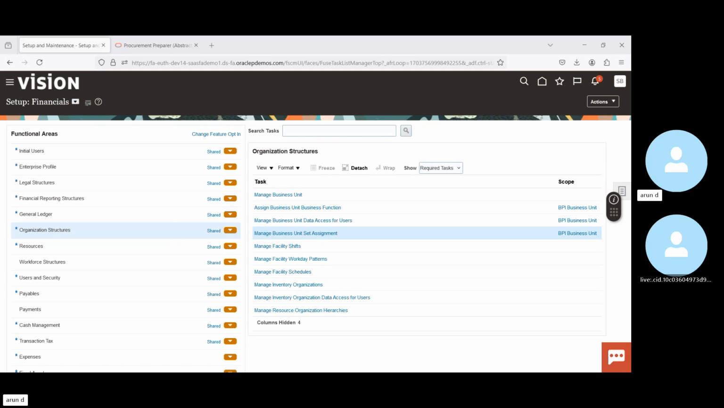Okay. So I'll just start with the inventory configurations. First thing is that for procurement, we have created the business unit, and second thing, to create the purchase order, we will need two masters.